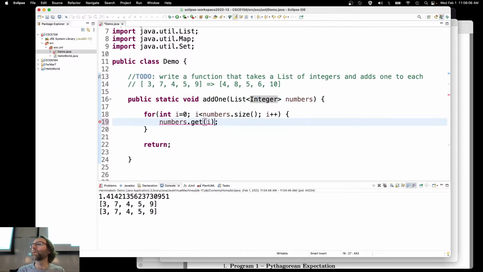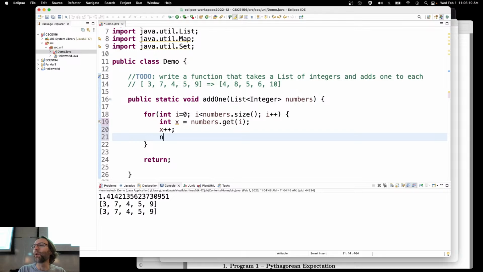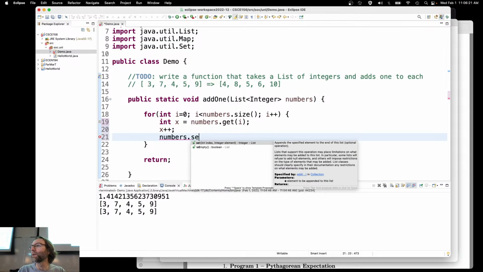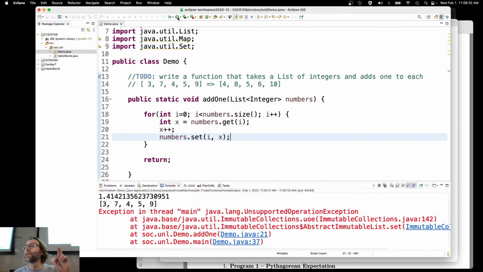So what I'm going to do is pull out that number. X is equal to this. I'm going to cast that, or int x. There we go. And then I'm going to go ahead and increment it, and then put it back in and replace it. Numbers dot, what is it, set. Set the element at the index i to this x. There. This is a quick and dirty way of doing it. Let's go ahead and see if that worked.